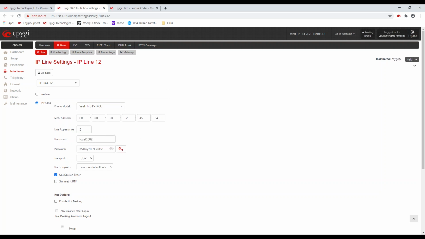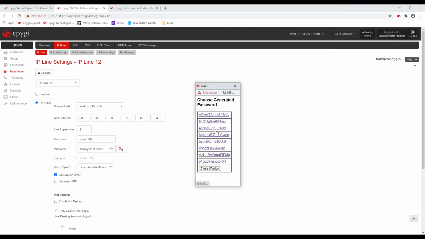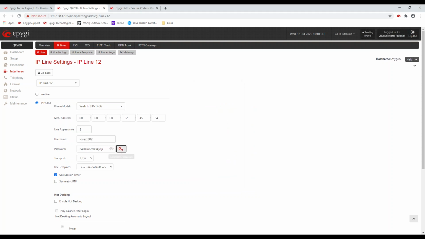This username is short for local extension 302, so that's pretty easy to figure out. And if you had a simple password like 302 or 1234, somebody could actually guess at that, and believe me, they do try. So you want to have a good, strong password. If you don't like the password that's there, you can use our password generator, which will actually generate a good, strong password for you. You can see that up here at the top right-hand corner. So you could choose one of these good, strong passwords, and that's the password that will be used.